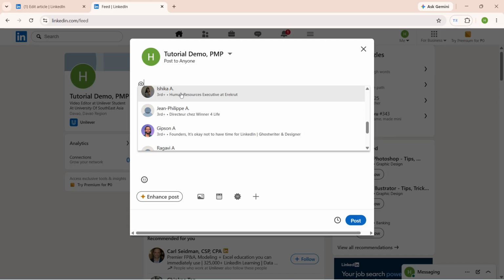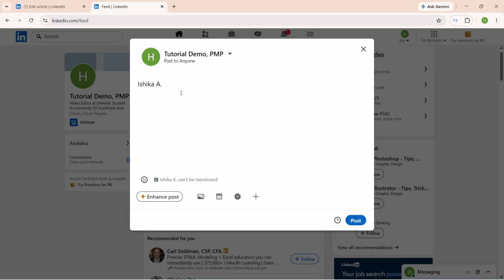Once the profile is selected, finish writing your message. You can add any remaining text around the tag so the post sounds natural and professional. It's usually a good idea to quickly reread everything before publishing, just to confirm the mention appears correctly and the message says exactly what you want it to say.